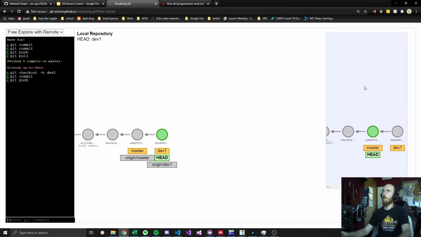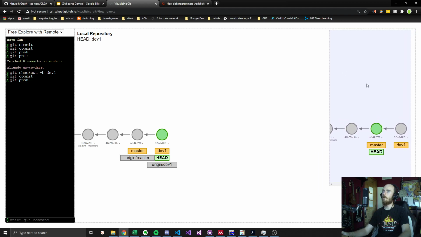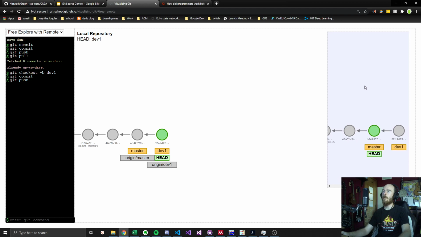So hopefully that was, while it was quick and fast, it gave you the brief overview, which should be enough to at least make sure you know how to make changes and save them appropriately.